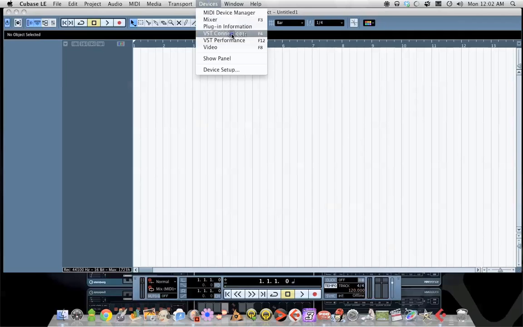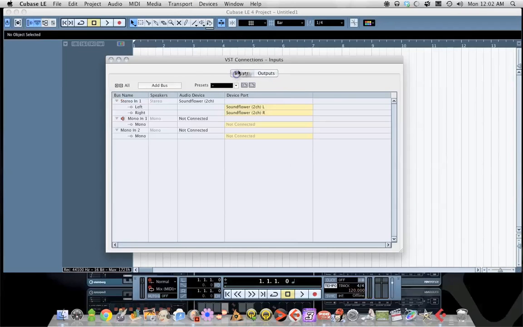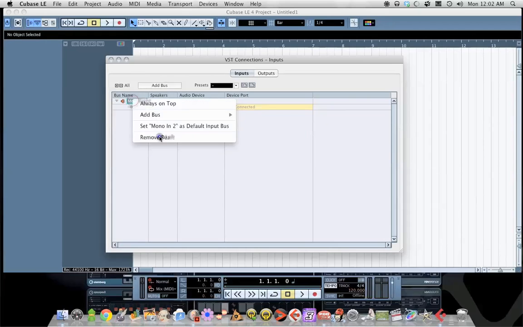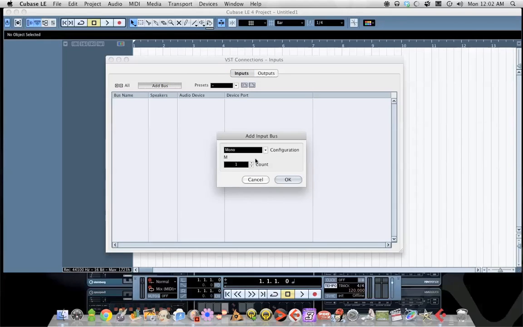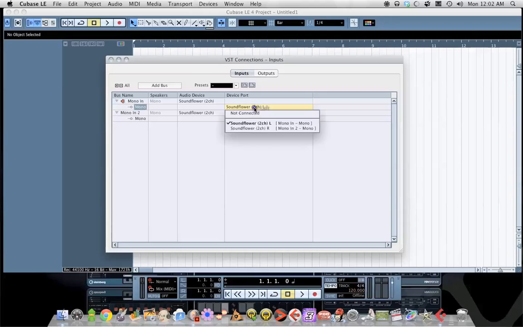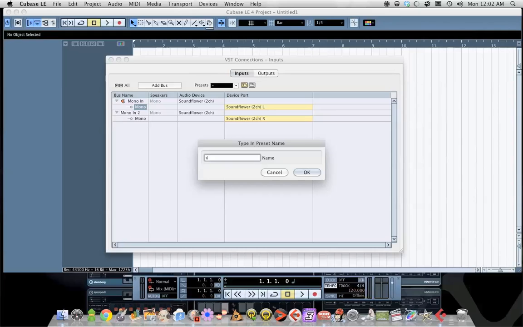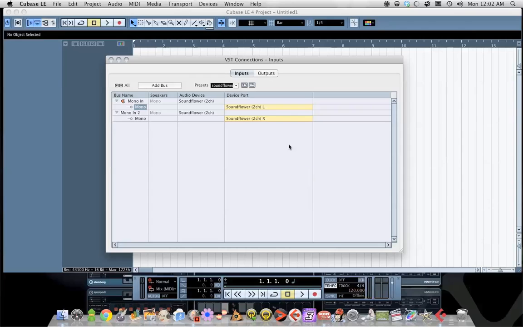Then go Devices, VST Connections. Start with your inputs. What you want to do is remove anything that's there. Now, in the case of what I'm using today, it just has two inputs available that I know of. So we're going to create two mono inputs. And then we're going to have a preset. We'll call this SoundFlower. And we hit OK. The reason why we're going to make a preset is because if this ever gets messed up, you can go back to this window and just recall your preset, and it will do everything you did.